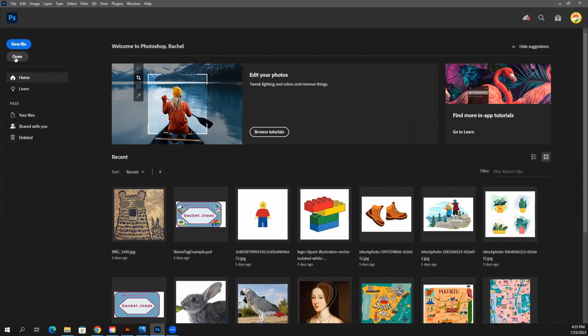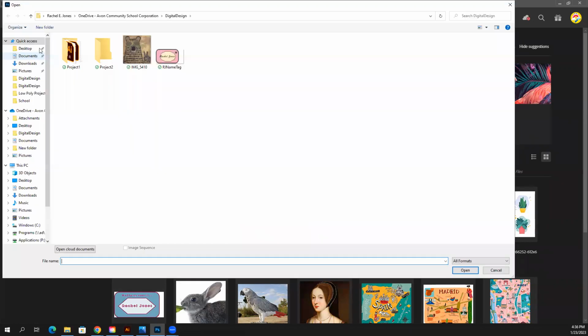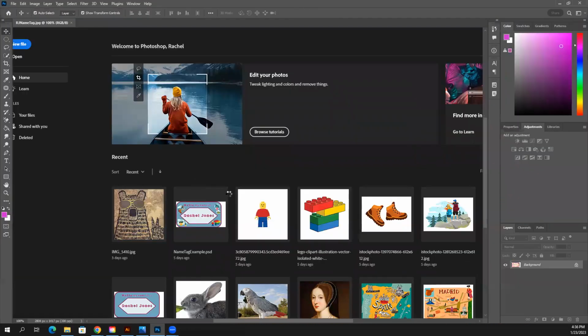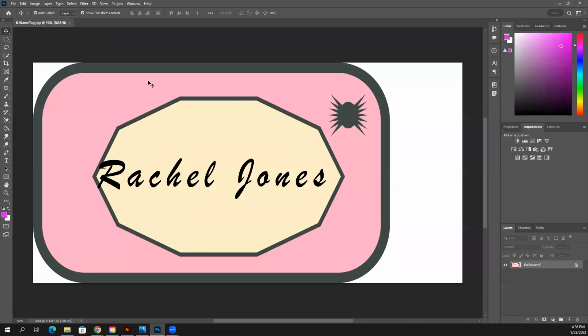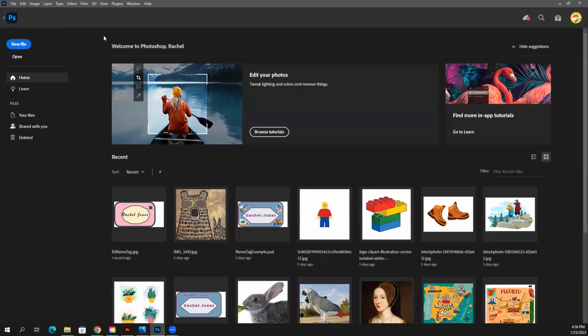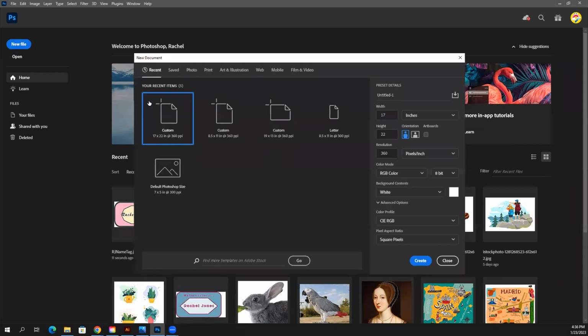What you do is you go to open, find it wherever it may be, click open, and it will open up here, okay? In the future, when we start working in Photoshop, you may need to make a new file, just like that artboard, remember? So it pops up the same as it does on Illustrator.